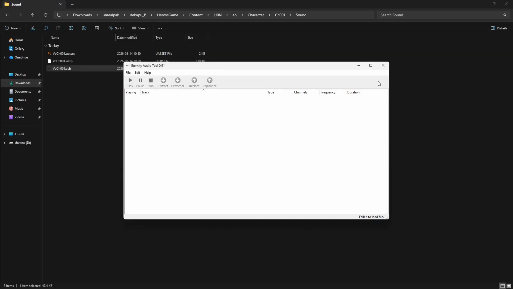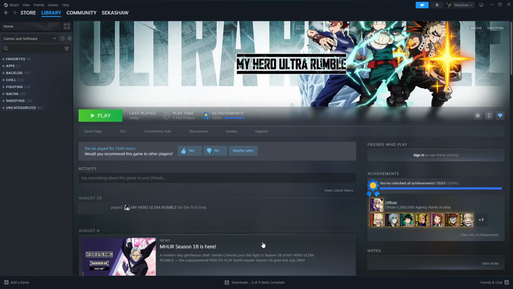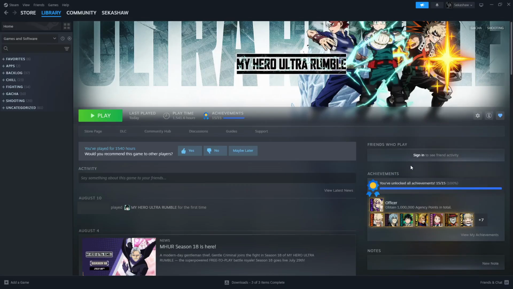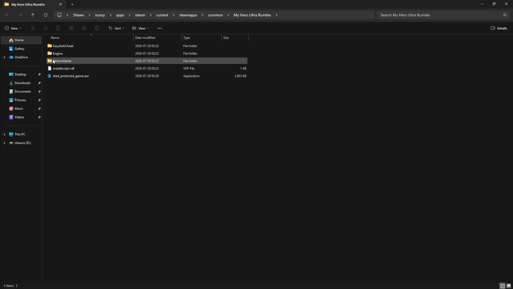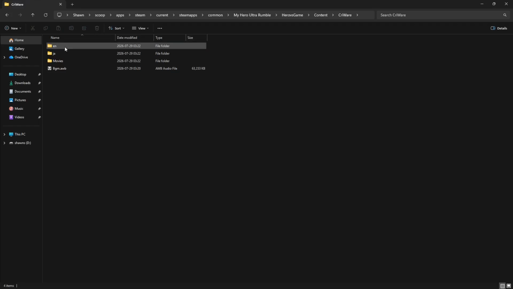So if you're working with background music or voice lines, you need to get the AWB from your game folder. To do that, go to Steam, go to My Hero, Settings, Manage, Browse Local Files. It's going to take you to this folder, and then go into Here versus Game, Contents, Cryware, and if you're working with BGM, the BGM one is here, so background music. So you can copy that.